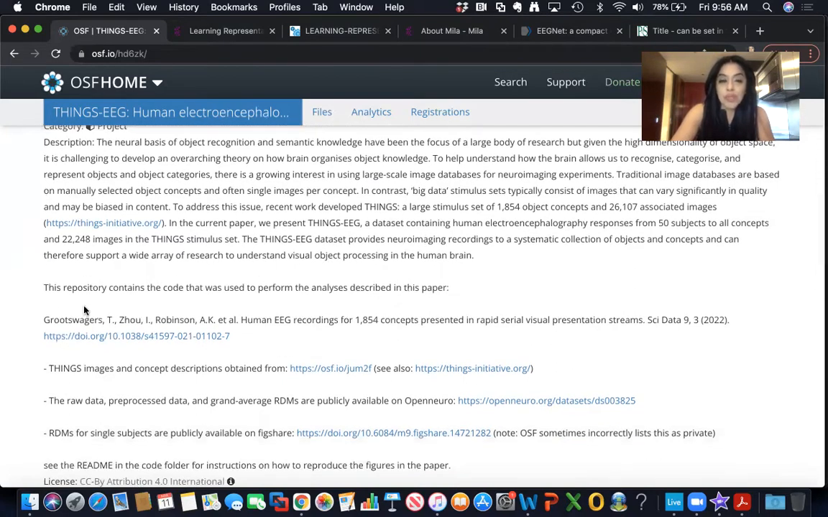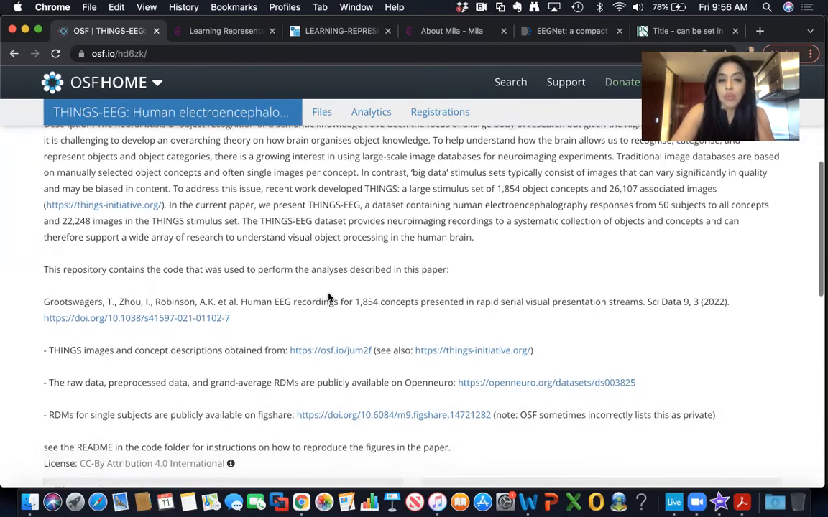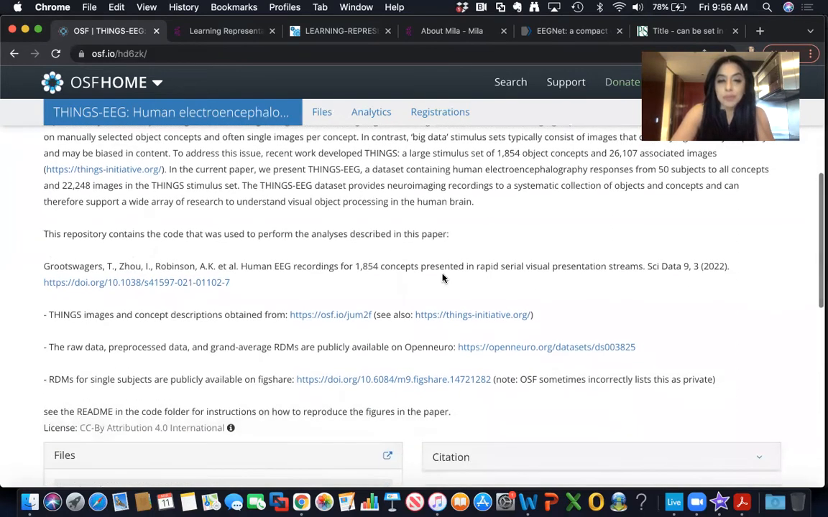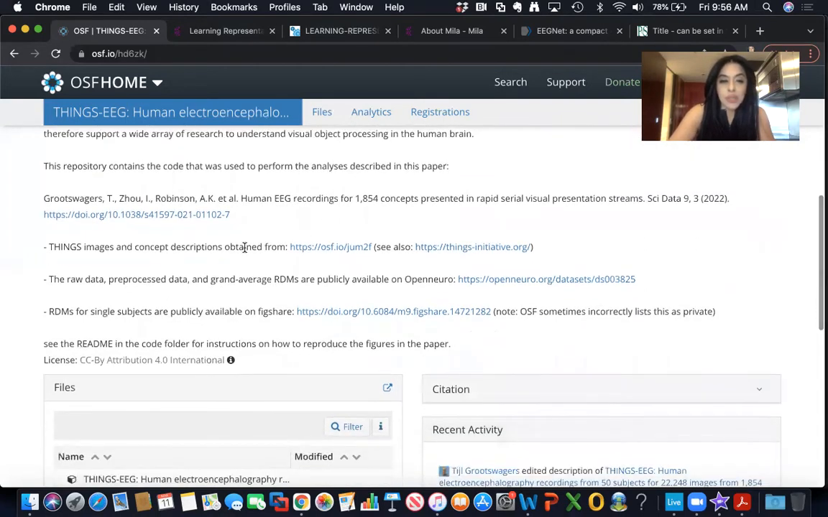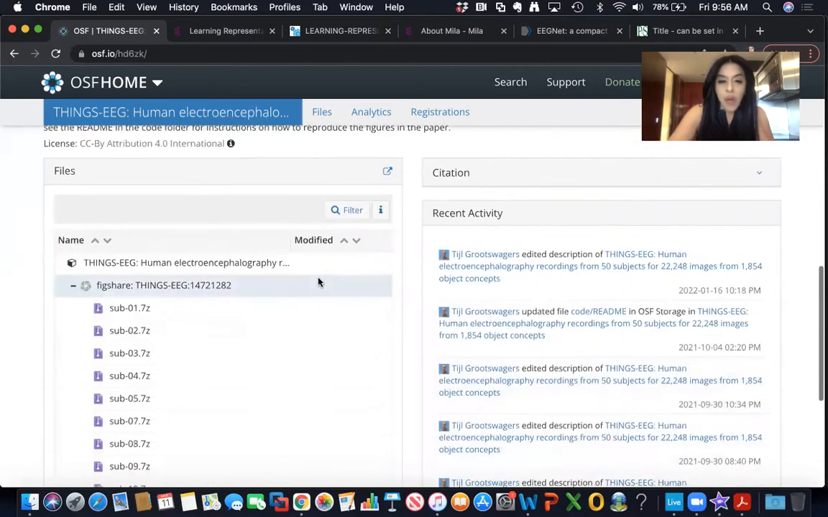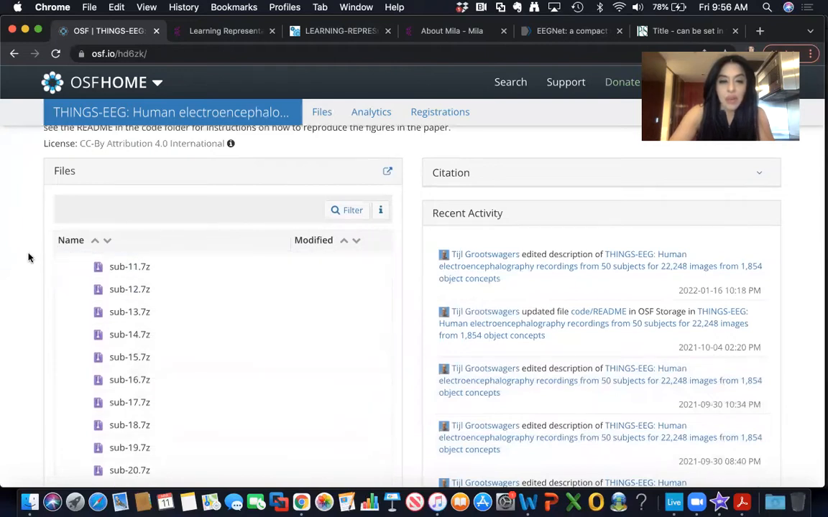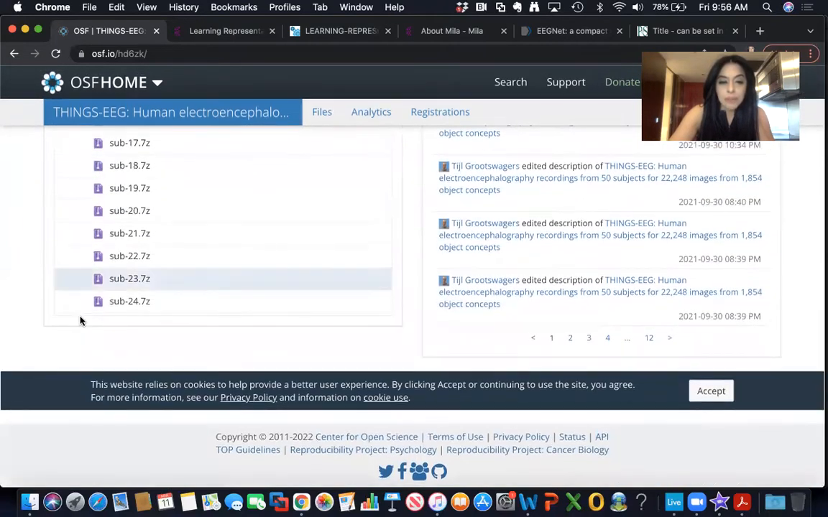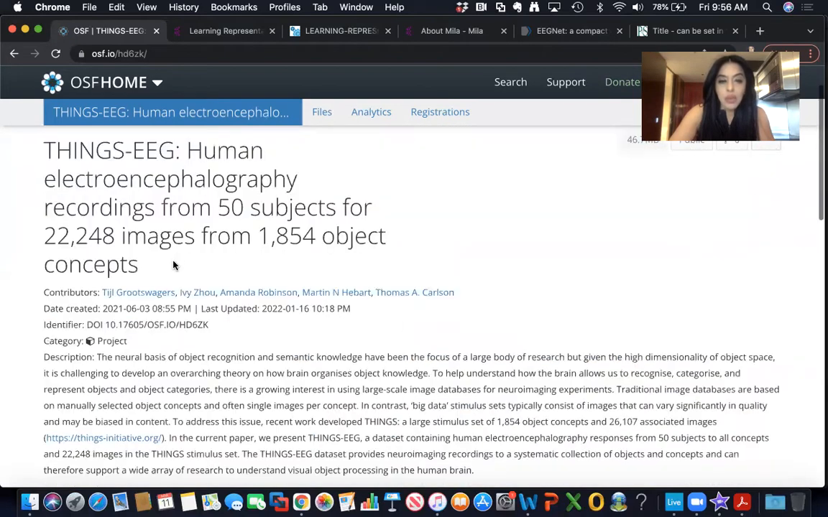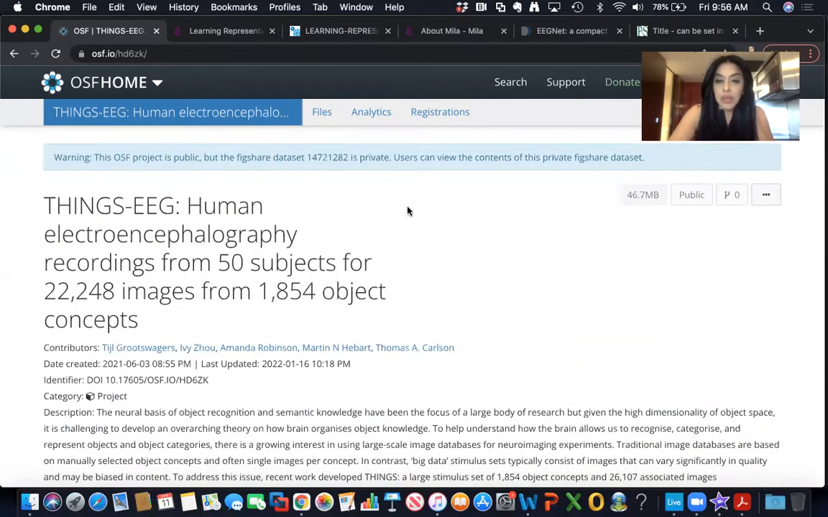So they say this repository contains the code that we use to perform the analysis described in this paper. They're sharing their code, which is also a great way of learning, but it's also my understanding that they're sharing the data as well. And then they show you the different files they have, and you can also filter, etc. All right, so this is just one example.